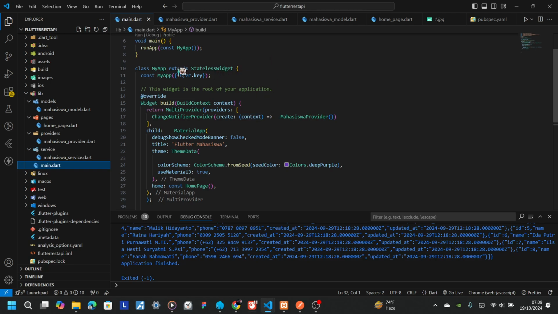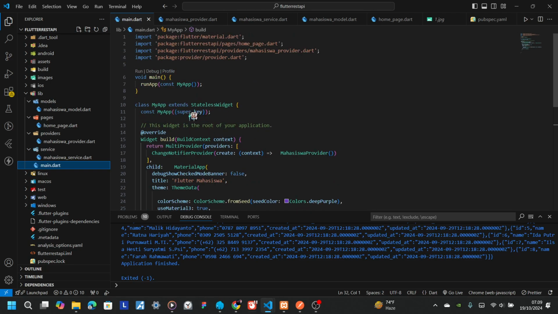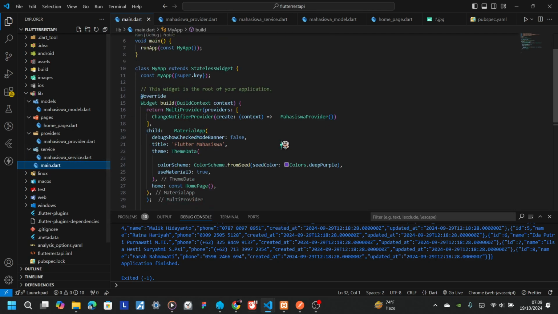First we have to make a stateless widget in main.dart. Okay, with the widget like this. Why do we use MultiProvider? MultiProvider is used for these two things, mahasiswa provider and mahasiswa model. I don't know what they look like, but it's useful. It's used for providers and models.